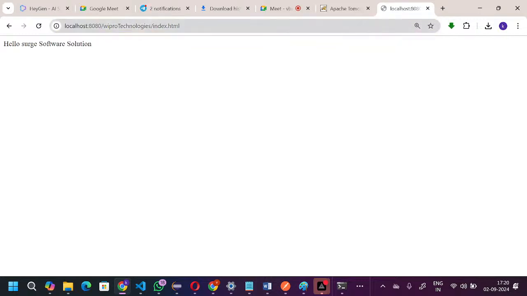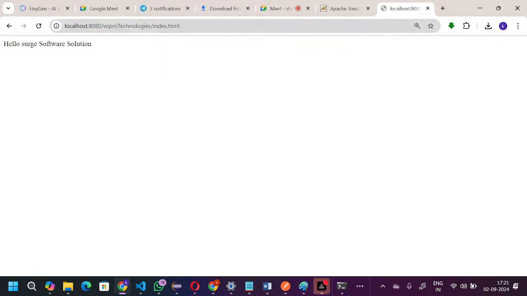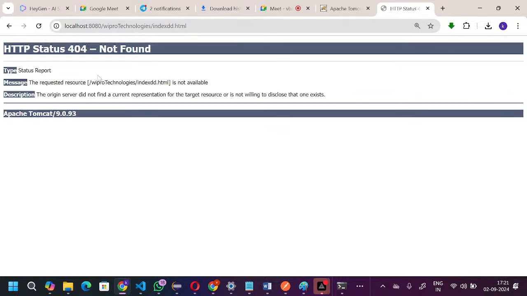How am I getting the data? In the URL, this is part number one: every server maintains the IP address. In part number two, you need to mention your project name. In part number three, you need to mention your file name. Whenever you hit any URL pattern, you can divide it into parts. If you try to hit some wrong part, you get the 404 error. This is the complete way.